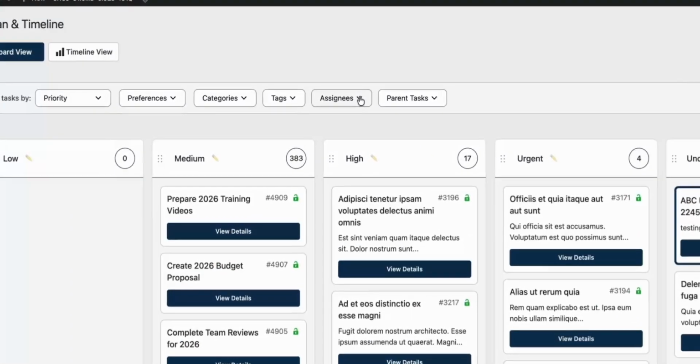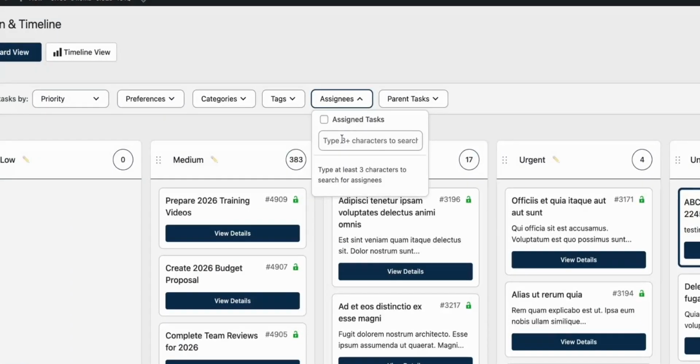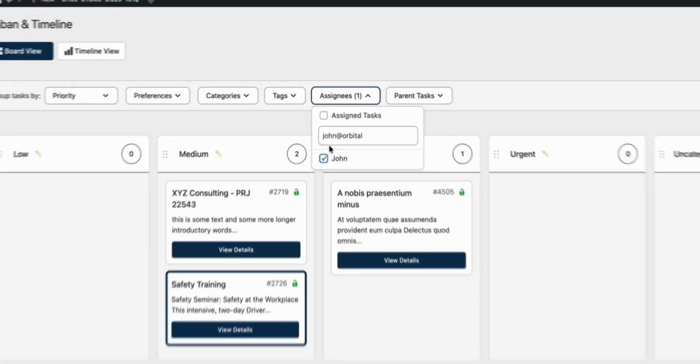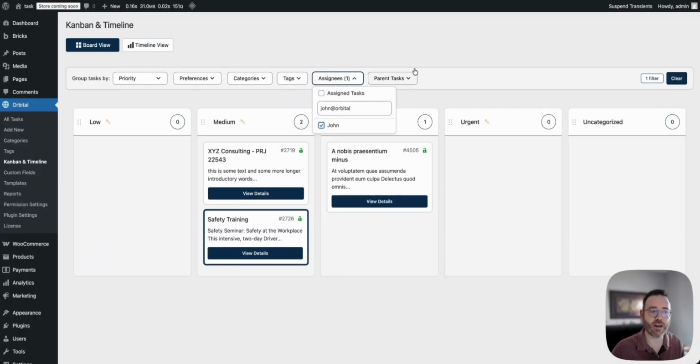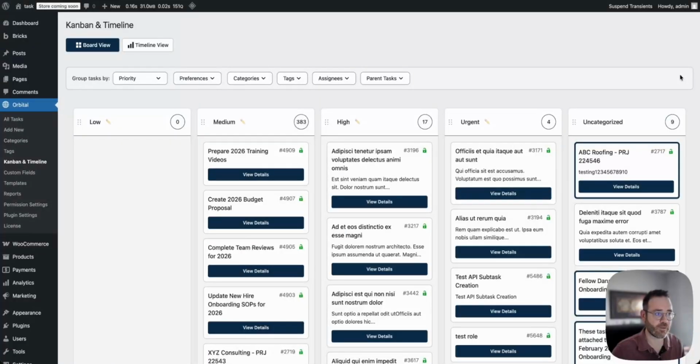Next we have our assignee, where we can search by username or email. And when we select this, so this would be my login here, I can see the tasks that I'm assigned right here. So if you have a certain user that you want to see what their workload looks like, you can quickly go see what they're working on right here, or what they're supposed to be working on. Let's clear that filter back out.